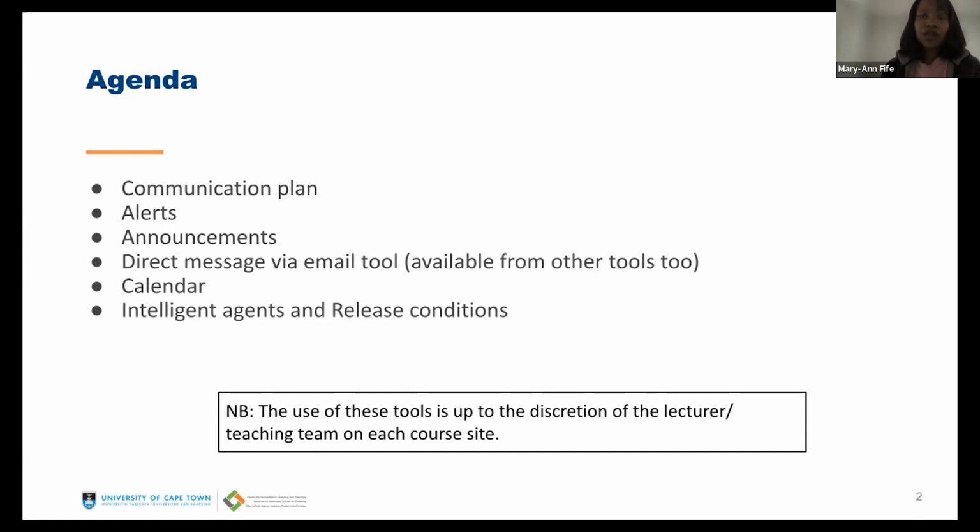Just to note that all these tools are up to the discretion of the lecturer. So you can use these tools if you want to. You don't have to use all of these tools on your course site. Use them when you find a use for them. Don't feel pressure to use them if you don't have a use case for them.